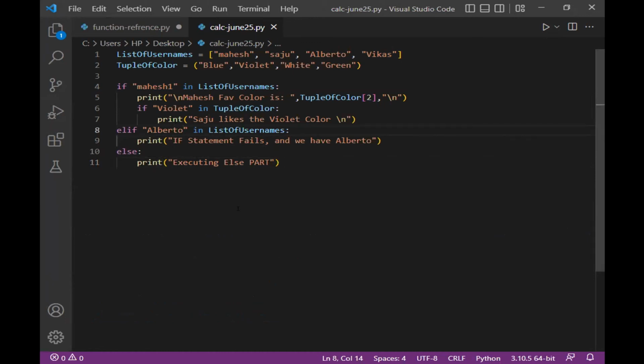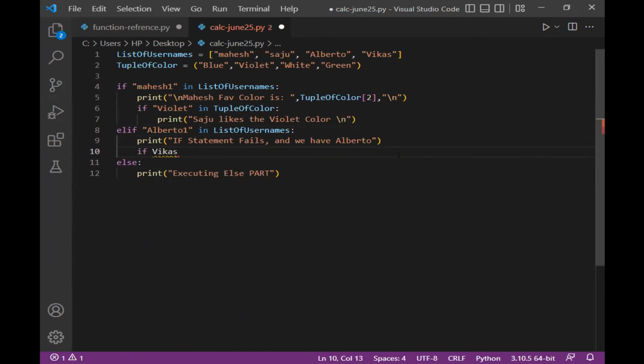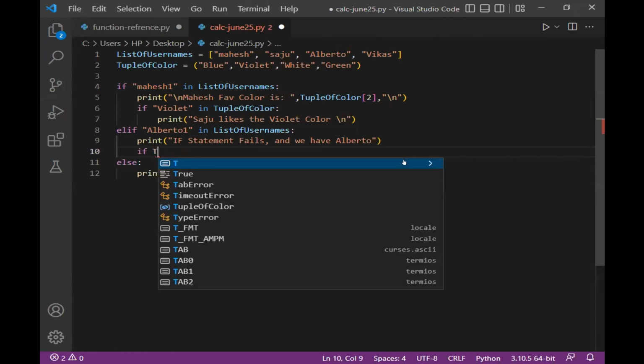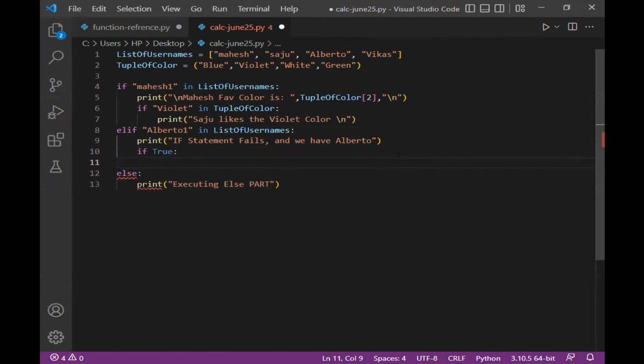Let us say I am using Alberto 1. Now which line will get used? The next line, else. But let me say, if there is something over here, or maybe explicitly let me say true. I am saying if it is true, so I am saying the result is true. So in any case, it will get printed out.